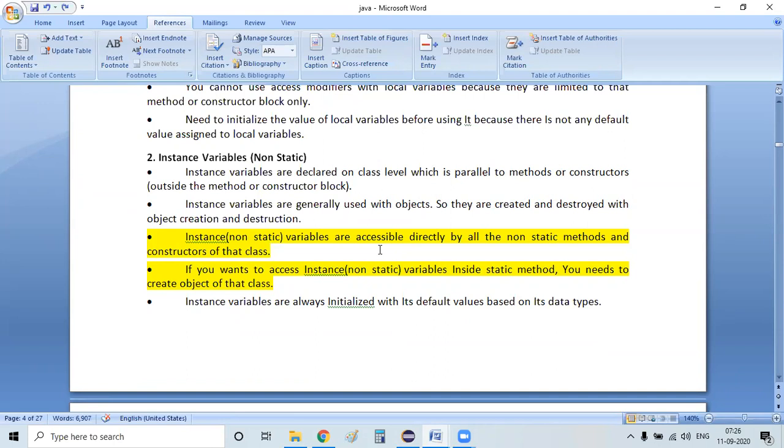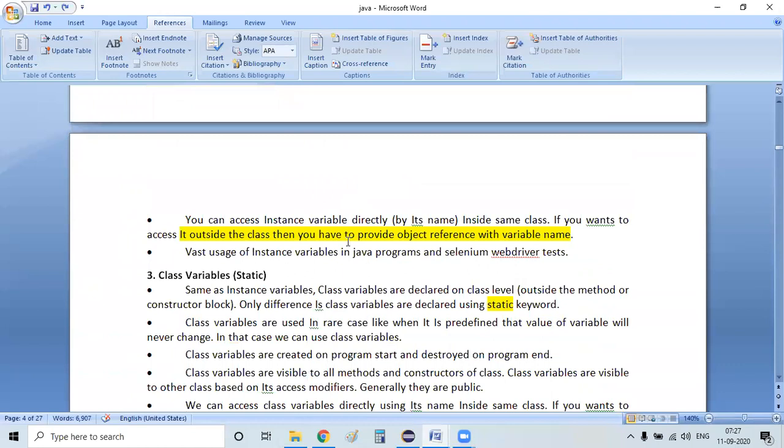If you want to access something inside a static context, then definitely you have to create an object. Just like we created an object in order to access the static methods, the same way you have to create an object in order to access these static variables also. The logic is one and the same for the variables as well as the methods. So you have to create an object in order to access that information. Done up to here.